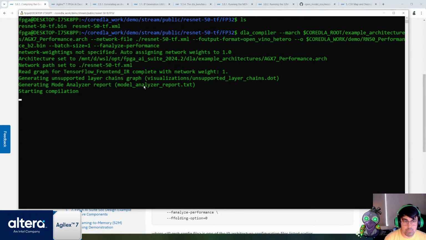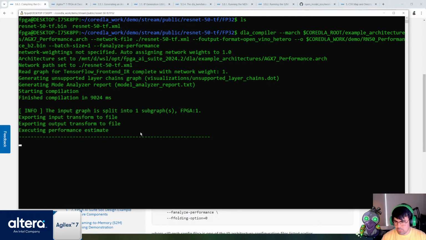So we have a model analyzer report that we want to look at, and then after compiling, we can look at some dot files that explain the flow of it.